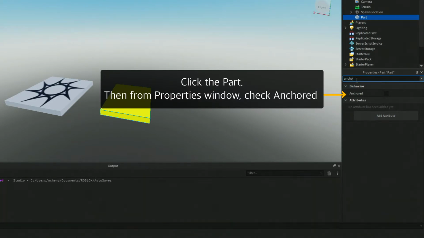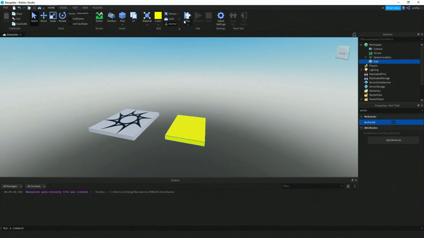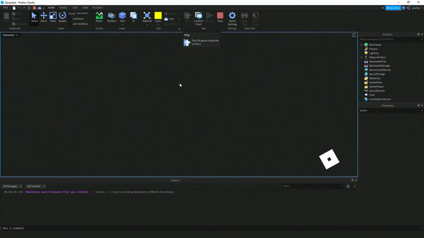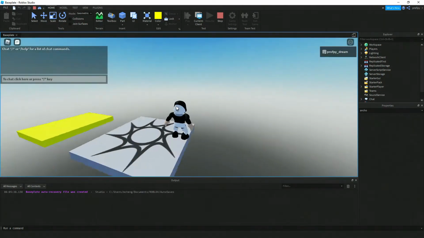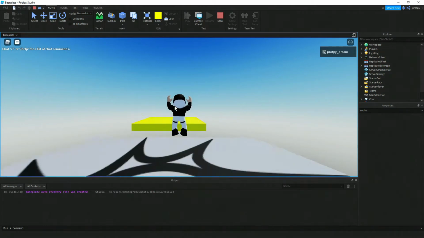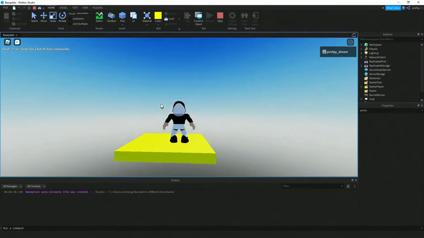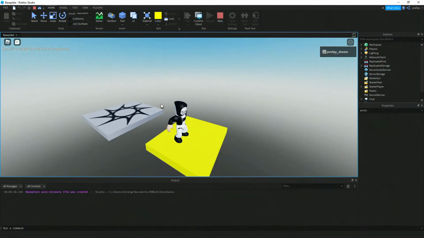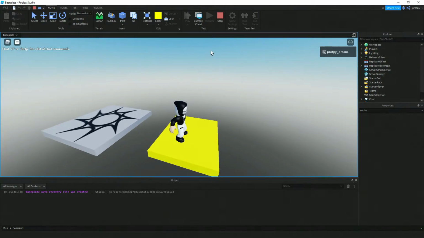You can start typing in anchored, and that'll bring it up over here. Check that off. Again, let's go ahead and play it, and you'll notice that now the part is anchored, so when I walk over and jump on it, it's still there. Also, it didn't fall through immediately once we started playing the game.